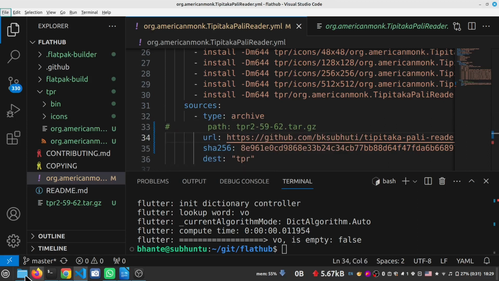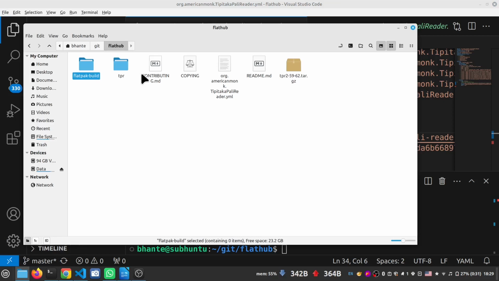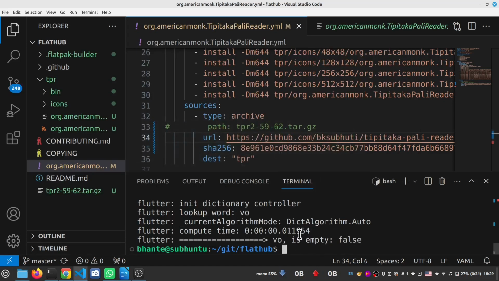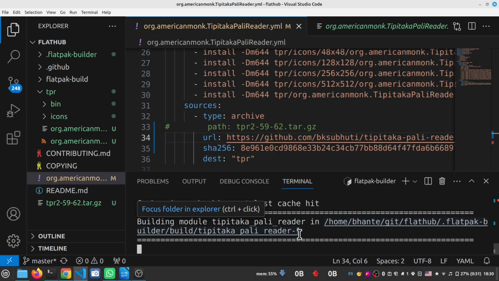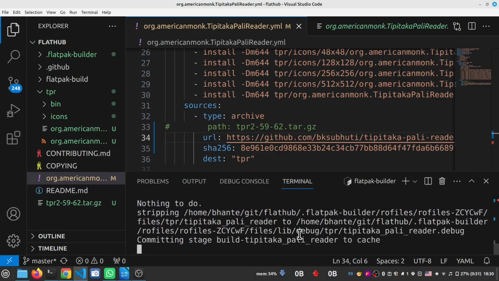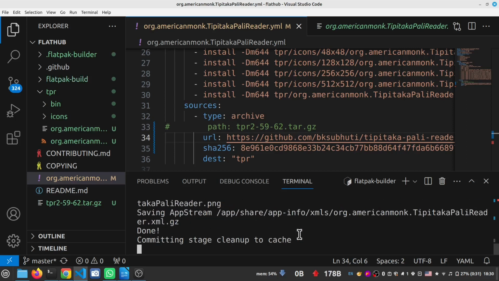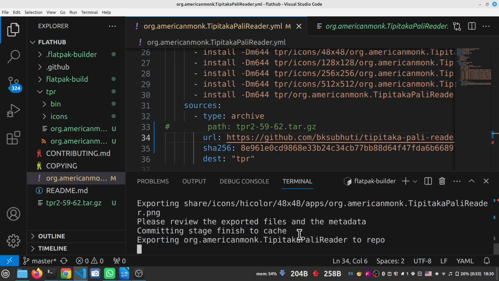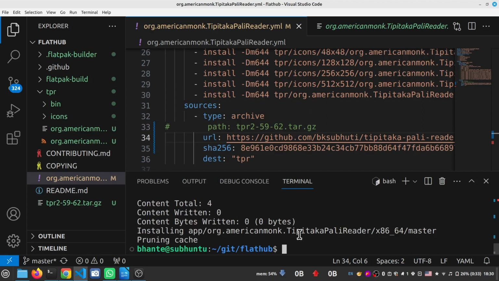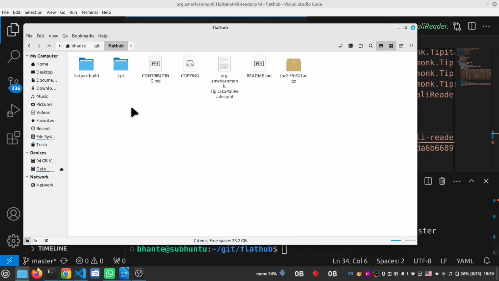Let's get rid of the build directory just to avoid any problems. Shift delete. And now if I run that command again, it'll download off the internet. For some reason it doesn't seem like it's downloading. Maybe it will do. Let's see if that wasn't supposed to happen.